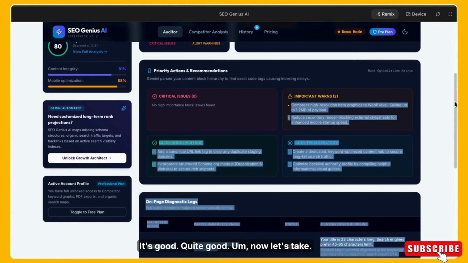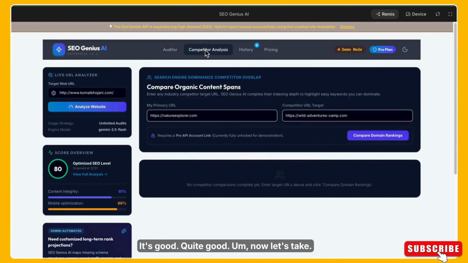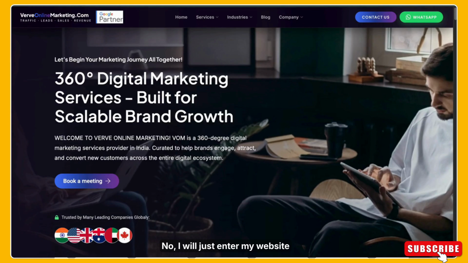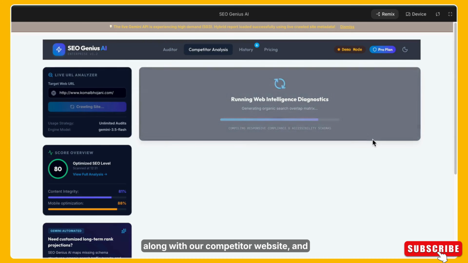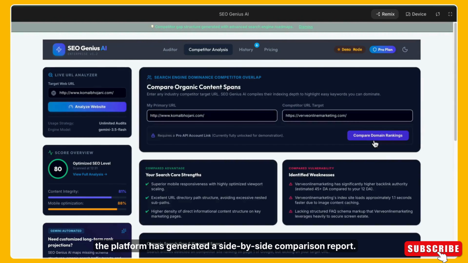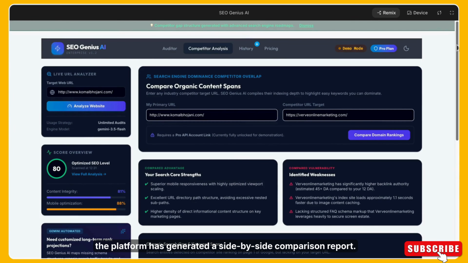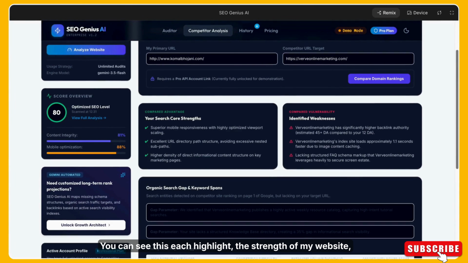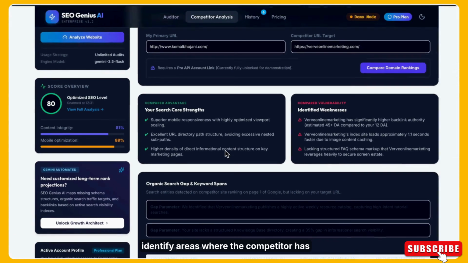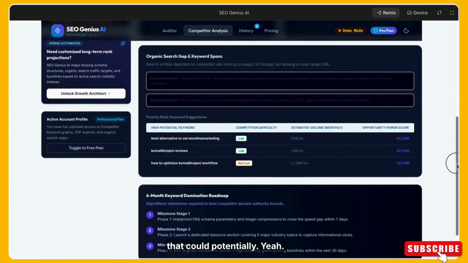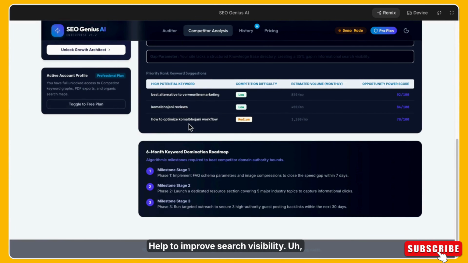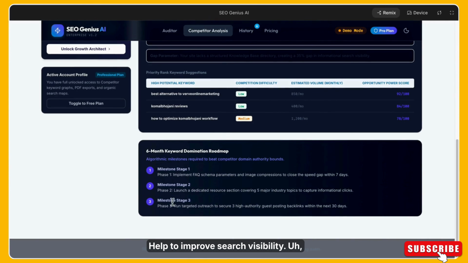It's quite good. Now let's take a look at the competitor analysis section. Here, I will just enter my website along with a competitor website. And the platform has generated a side-by-side comparison report. You can see this. Each highlights the strengths of my website, identifies areas where the competitor has an advantage, and even suggests keyword opportunities that could potentially help to improve search visibility.